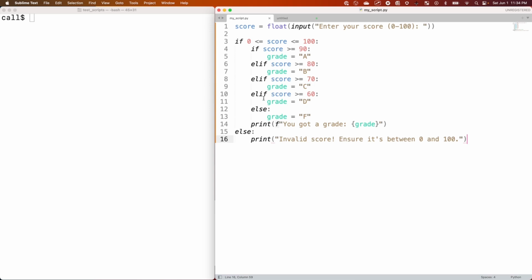Then we run these condition tests. After these condition tests have been run, we'll print a grade. However, if the score is not valid, if it's not between 0 and 100, we'll execute this else condition, which says invalid score and ensures between 0 and 100. So this is a good use case of nesting our if statements. And then we have various breakdowns of grades, and we use an F string to print out the actual grade.